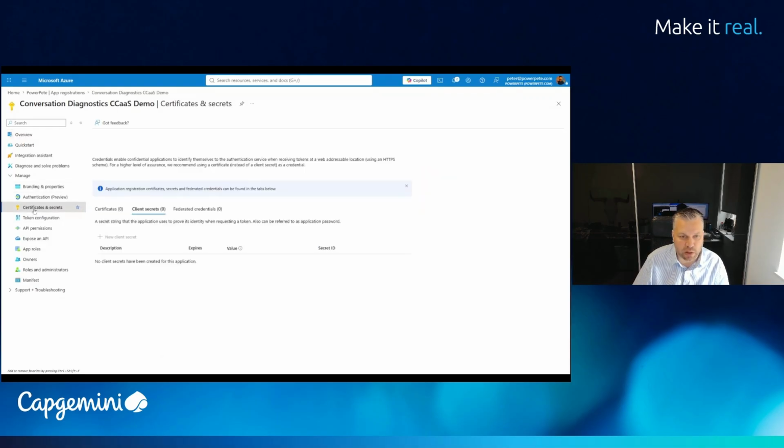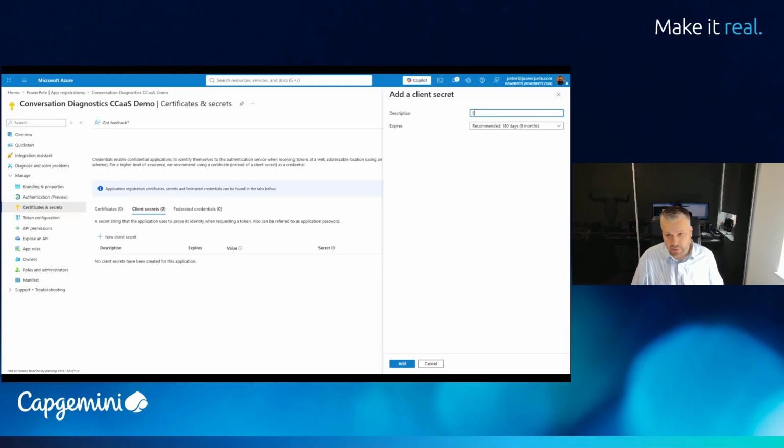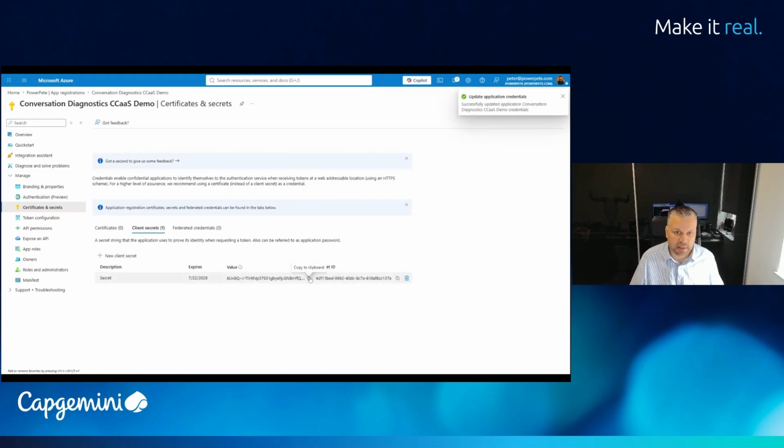Basically, the way we log in. So use this secret. Go to secrets. Create a new client secret. Give it a name. Give it an expiration date. Press add. And then copy over the value. So we need the value of the secret here as well.